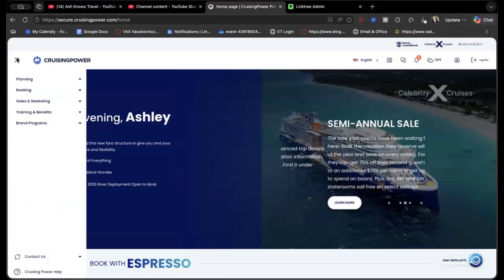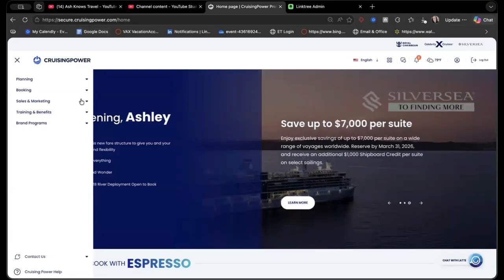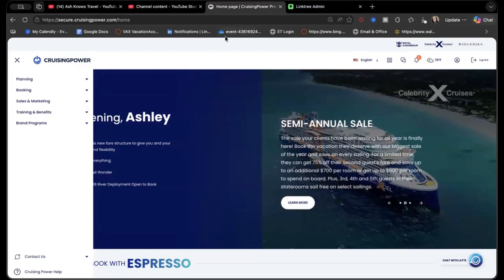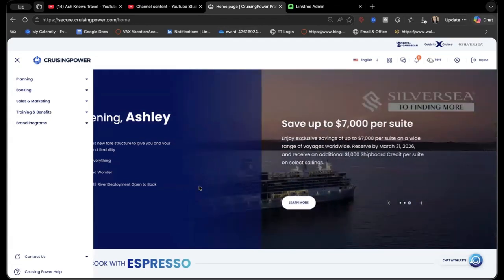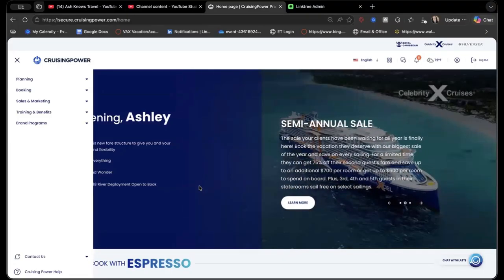Okay. So if you open the tab for Cruising Power, Cruising Power does Royal Caribbean, Celebrity, and Silversea. Silversea is a completely different login that I've never had access to. So with Silversea, you won't see too much of that.